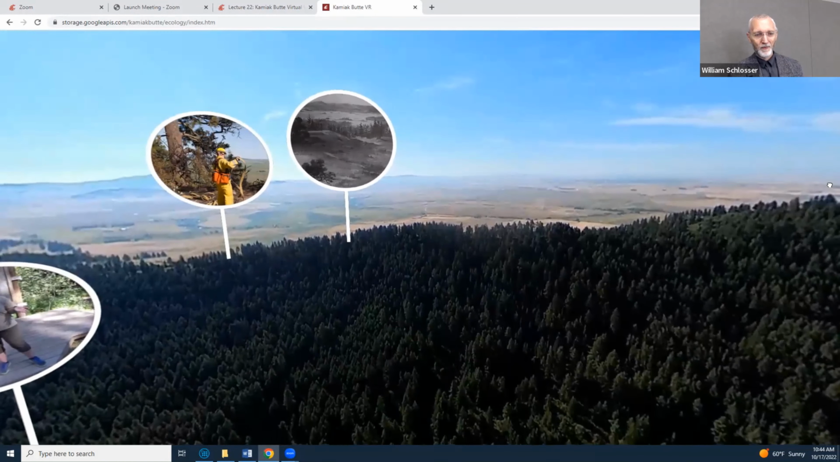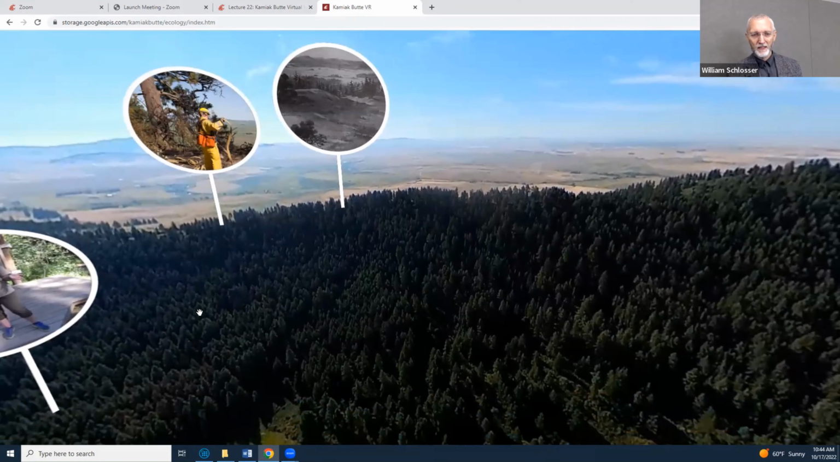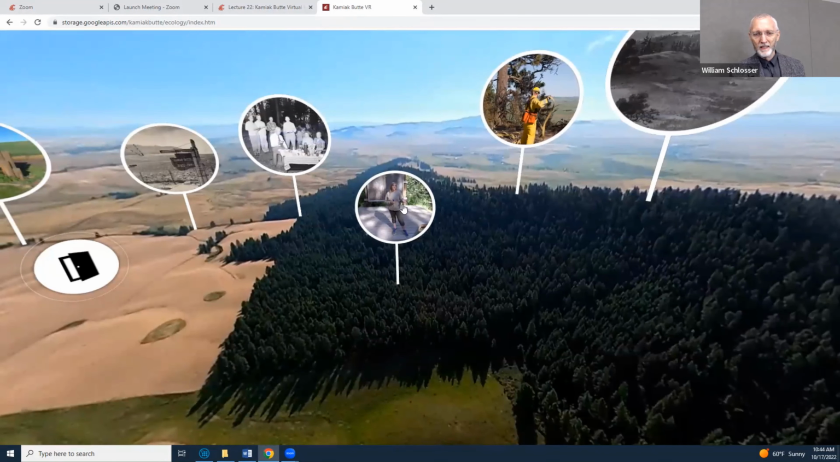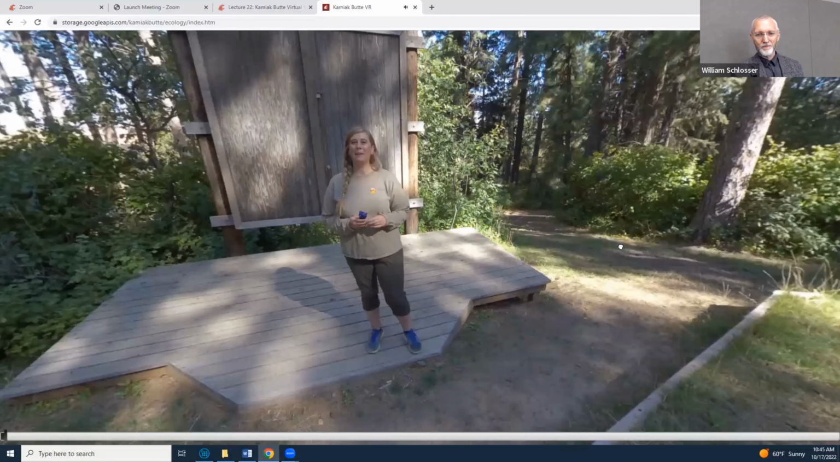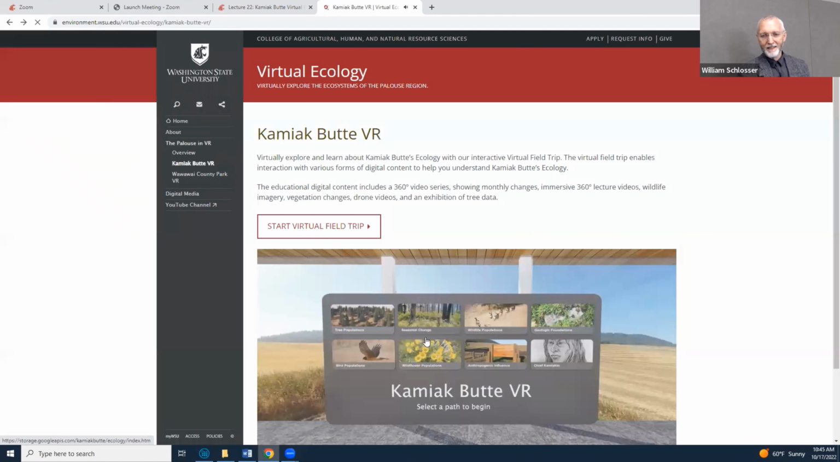I think we also have our camp manager, Laura Bloomfield, right here, giving a talk about the Kamiak Butte County Park. There she is.